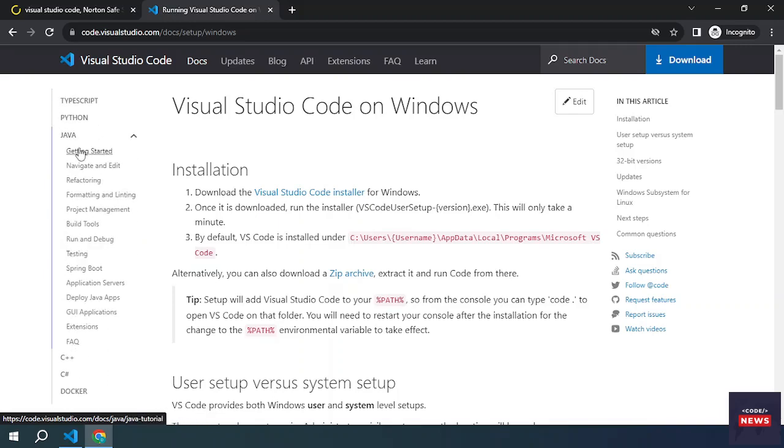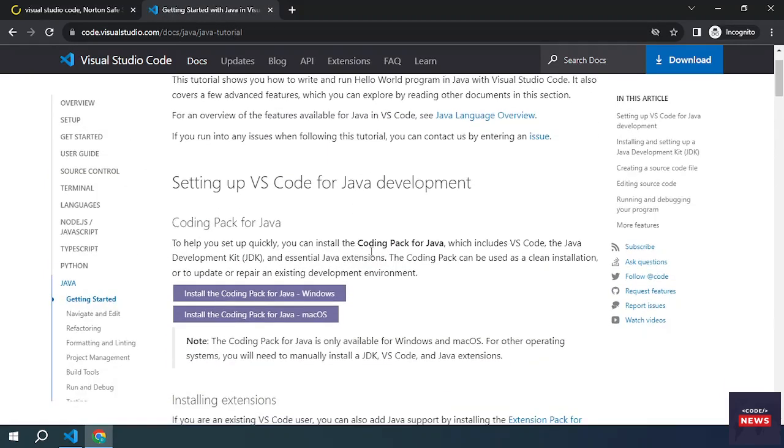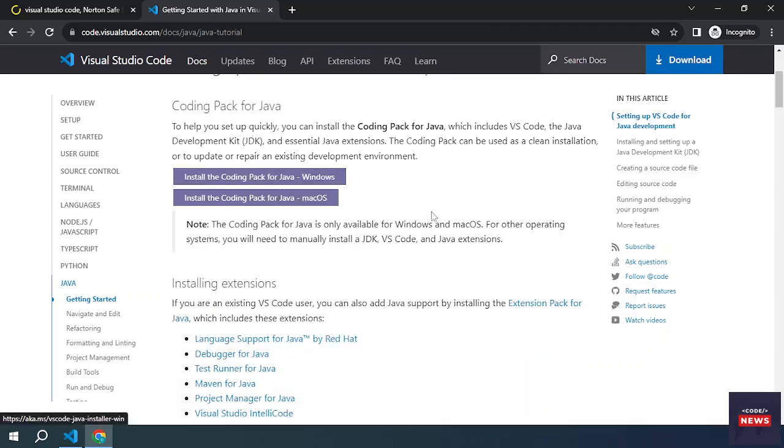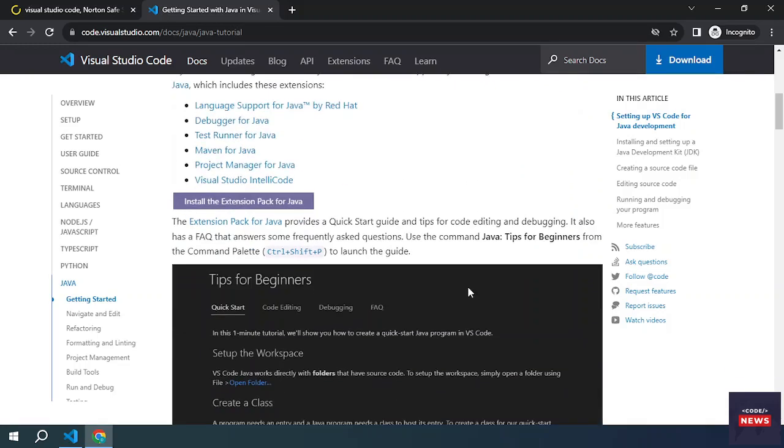Then you have to click on getting started. Here you can see setup VS Code for Java development. If you see install the coding pack for Java Windows, this is a JDK toolkit. If you click on this, the JDK tool will be downloaded on your machine. JDK means Java Development Kit. Okay, and you will be able to see more essential Java extensions. You will be able to see multiple extensions which will help us in the development.